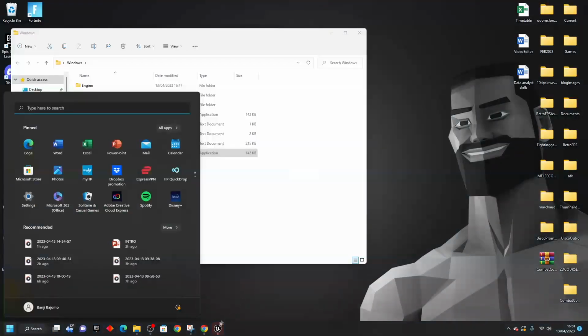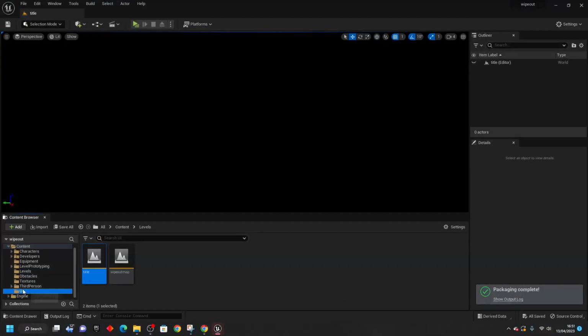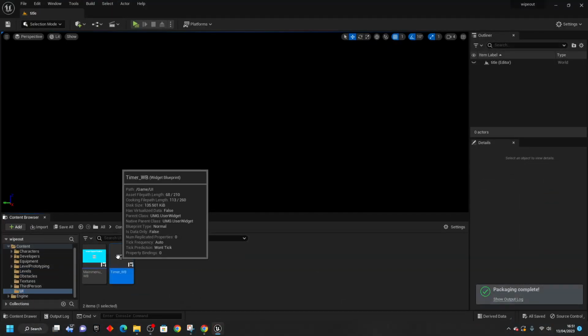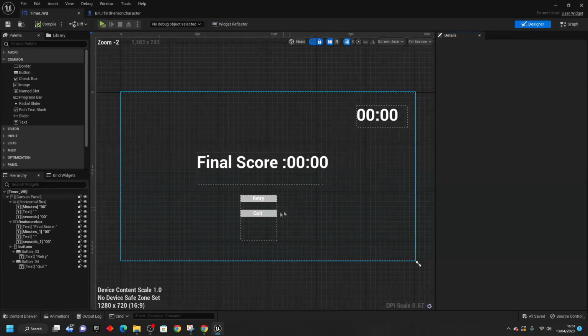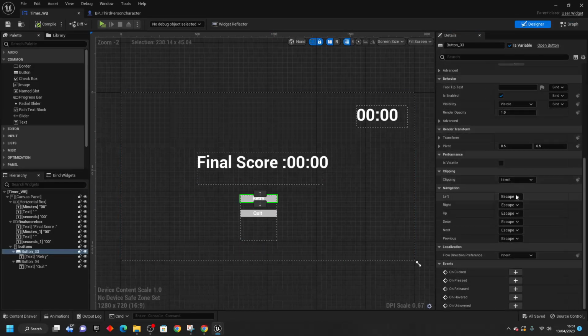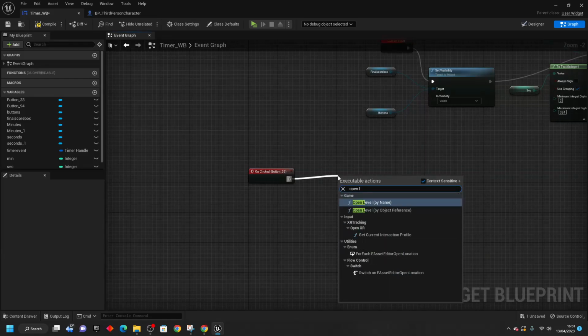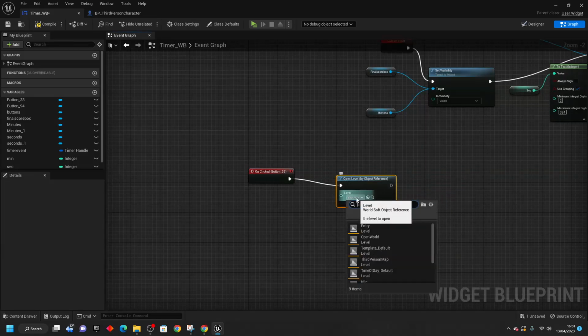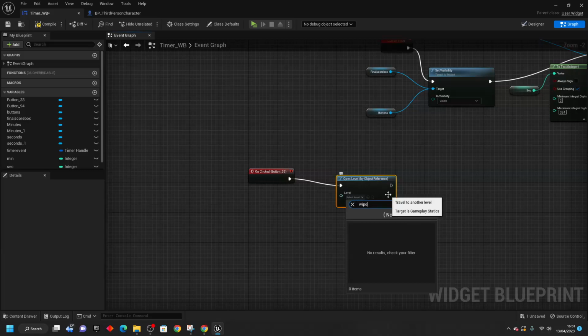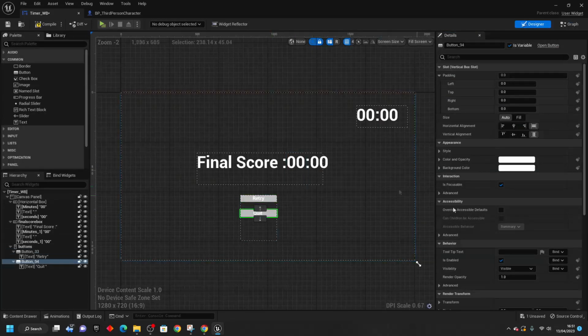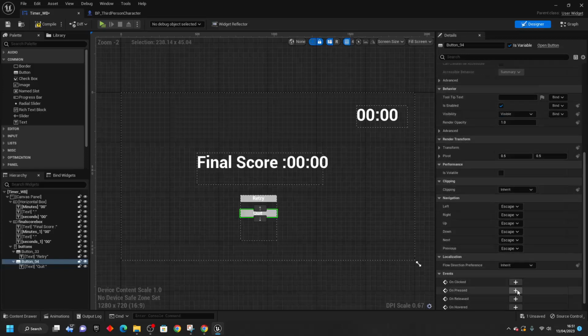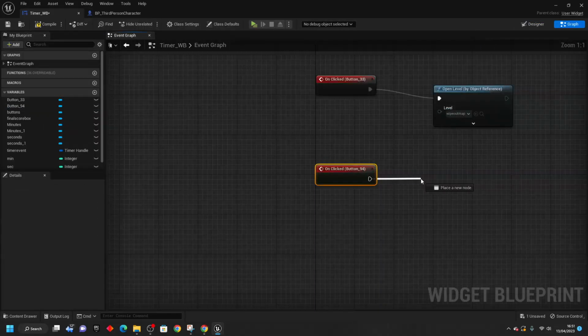I will close this project. If I go to my UI folder here, and I will select the retry button, on clicked, let's make it open level by name. Whoops, sorry. We want to open level by object reference, and that level will be the wipeout map. And then if we get quit, we will just quit the game. So I can drag off here and go quit game.